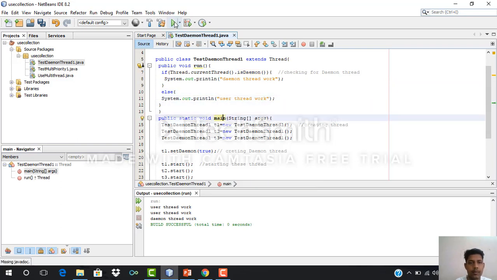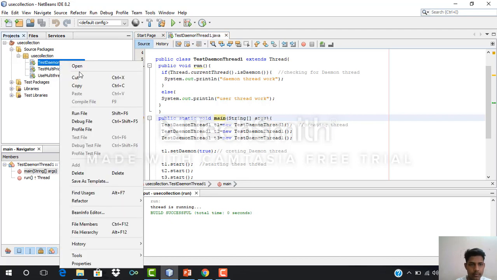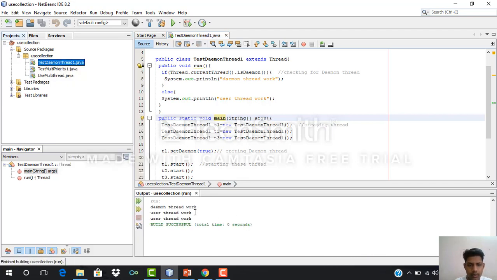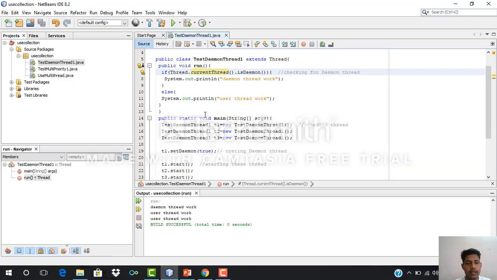So running this program: daemon thread work, user thread work, and user thread work. So the first thread is our daemon thread, the second thread is our normal thread. When the t1.start method is invoked, the control passes to the run method, and as the t1 thread is a daemon thread, its isDaemon method will return a true value, and hence the if statement will get executed and 'daemon thread work' will get printed.